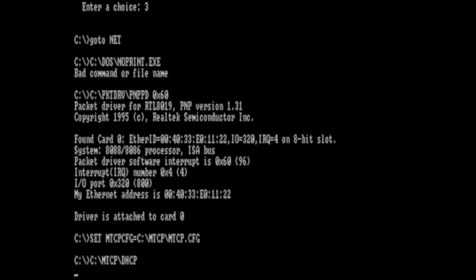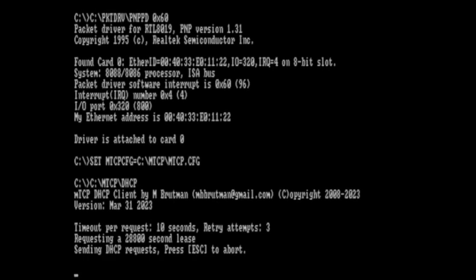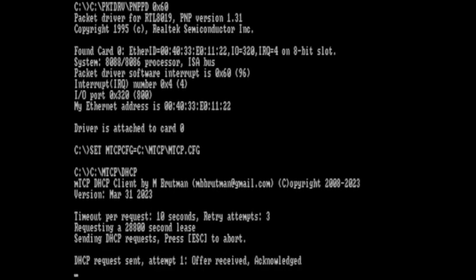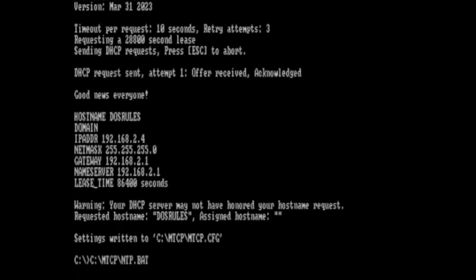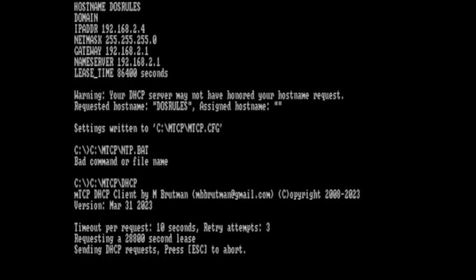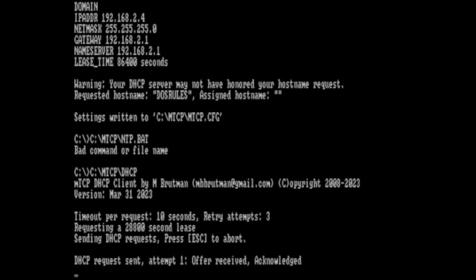All right, so now we'll do network, and this enables networking on my computer. And so you can see we've loaded the packet driver. We're doing a DHCP on mTCP. It's requesting an address. There it goes. It got one through there. Now it's pulling the NTP server for the date and time, or at least it normally does. And that's one of those items.